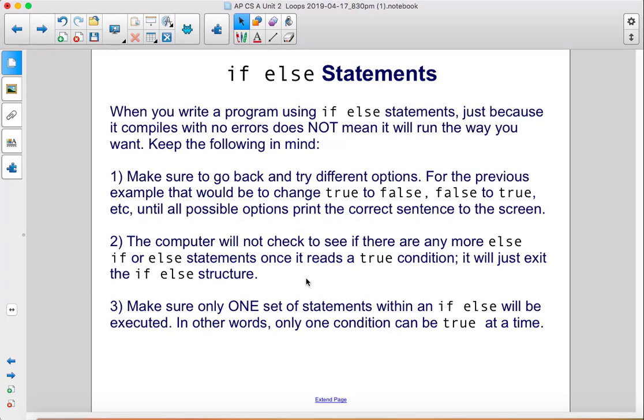The computer will not check to see if there are any more else if or else statements once it reads a true condition. It will just exit the if-else structure. Make sure only one set of statements within an if-else will be executed. In other words, only one condition can be true at a time.